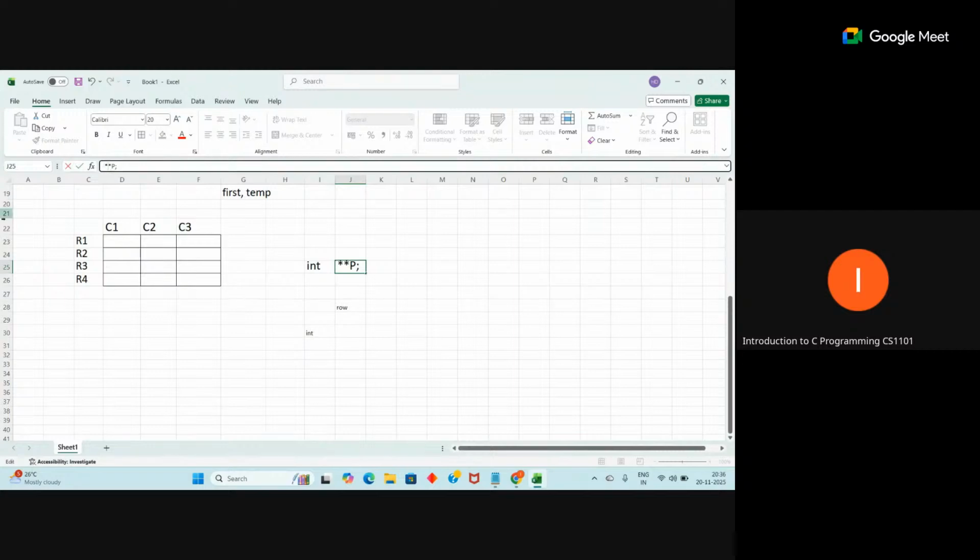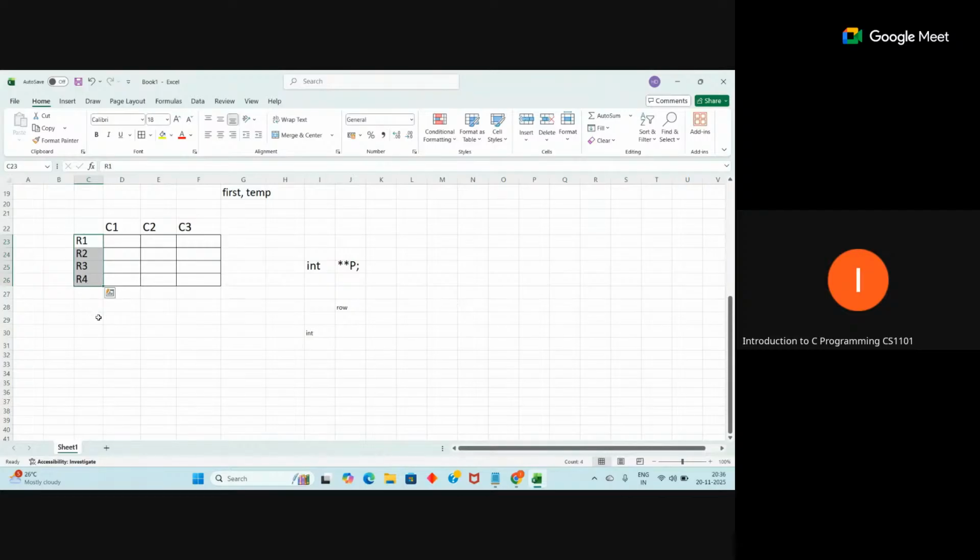So here, array of pointers. How many pointers are there? How many rows do we have in the 2D array? Those many pointers we will have. How many rows we have in the 2D array, those many pointers you need to create. How many pointers we need to create? As many as there are rows in the 2D array.